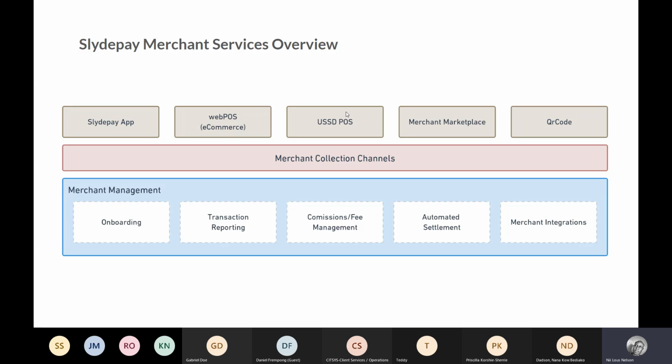Then you have the USSD post. This is basically a point of sale device that is developed on the USSD platform. This allows you to send payment prompts to customers for which they would enter their PIN and then complete the transaction, and money will be moved from their account to yours.